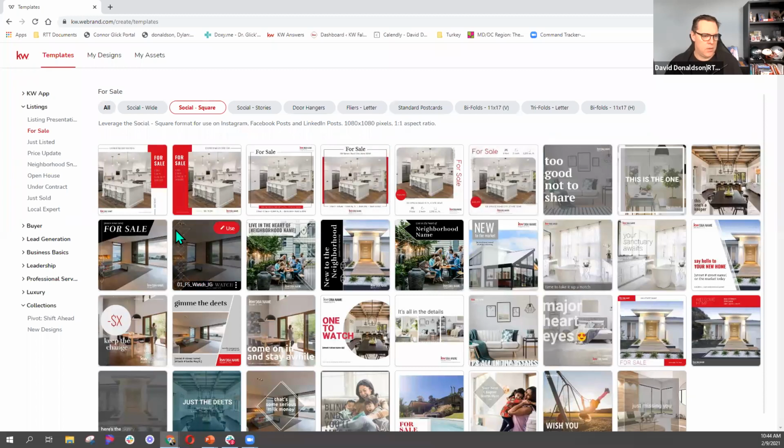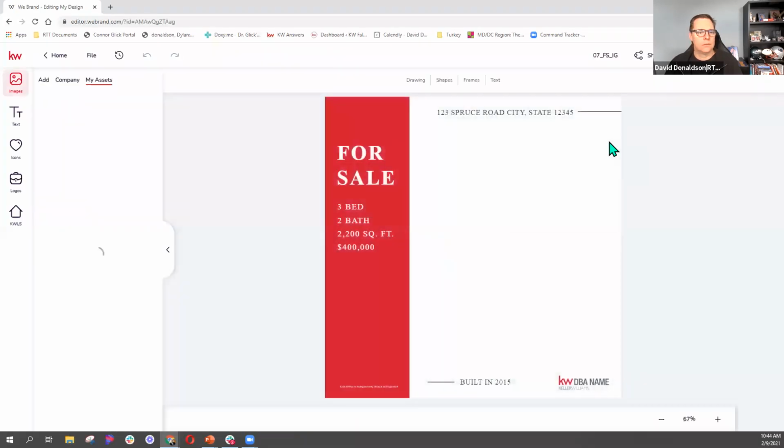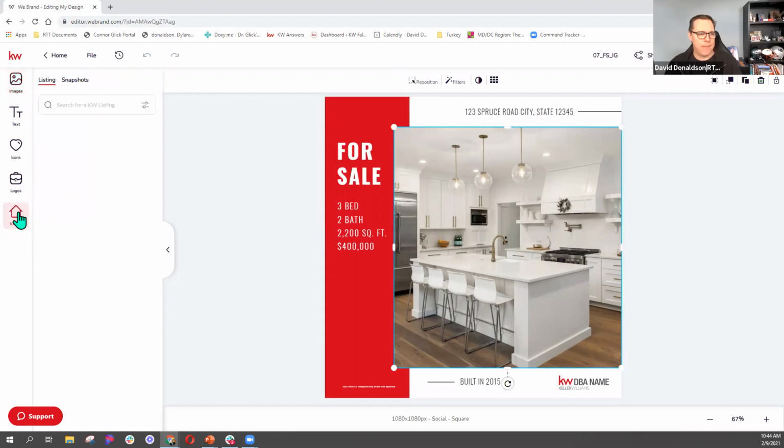Let's choose a different one. I will just go with this one. Okay. So we'll see this is, I said, default content, right? Things work very similar to what we did previously. So obviously this is a kitchen, not of my particular listing, right? So I'll click on that. Now on the left-hand side, I see my pictures, but I also see this KWLS button. If I go to KWLS, and because I was having a loading issue, I have to search for that property. So I'll go ahead and I'll search for 612.